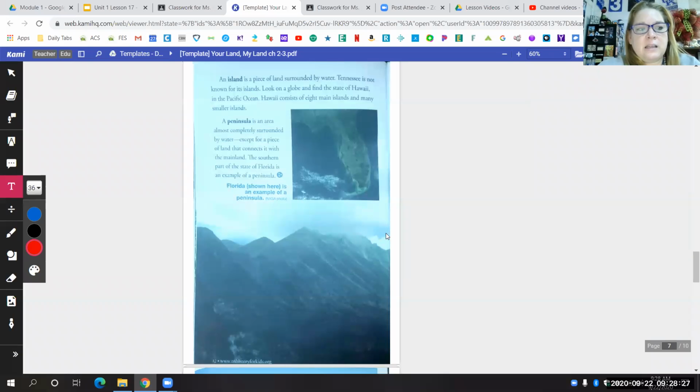A peninsula is an area almost completely surrounded by water, except for a piece of land that connects it with the mainland. The southern part of the state of Florida is an example of a peninsula. So this picture is Florida. See how there's water on this side, there's water on the bottom, there's water on this side, but the top part is connected to the mainland.